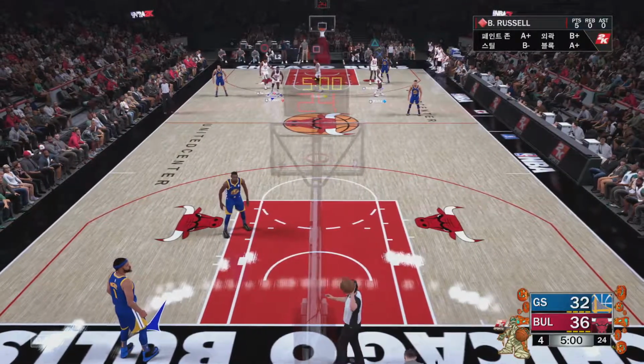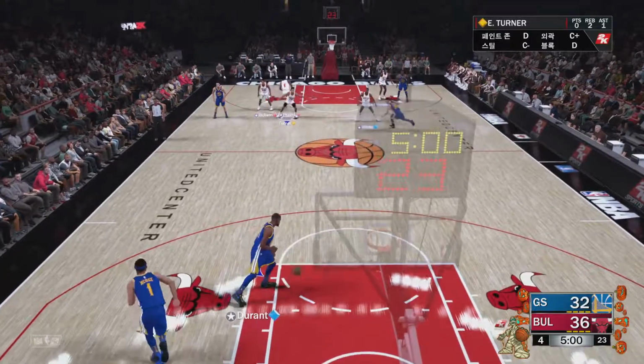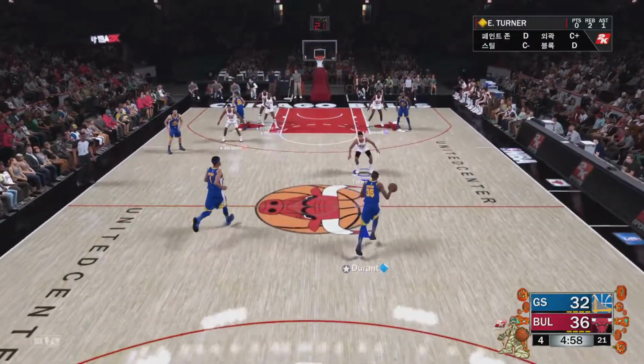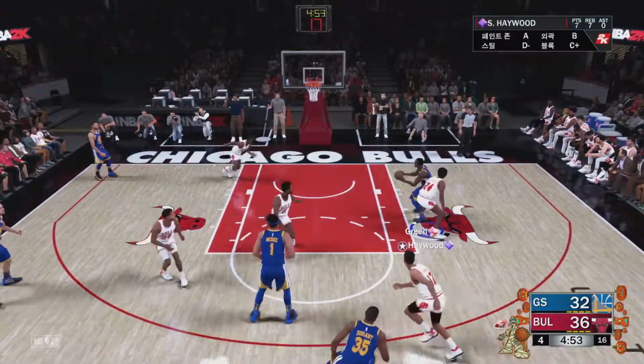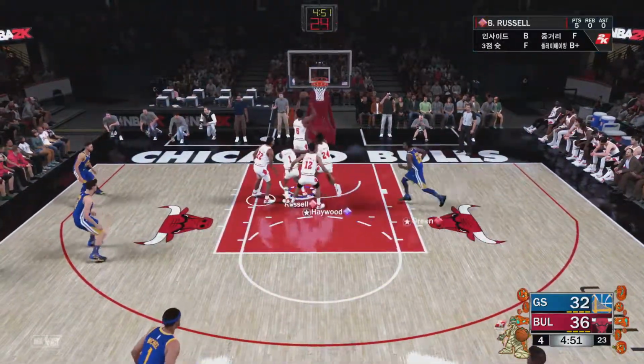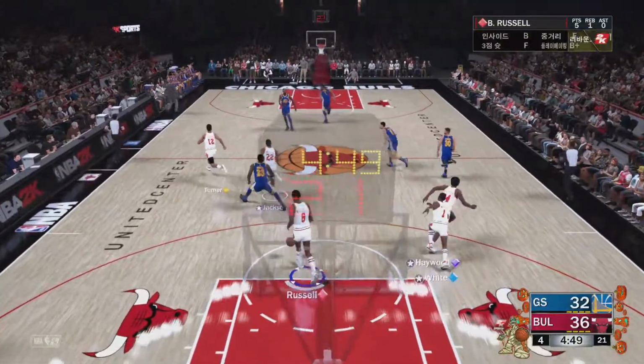Thanks for joining us again as we get set for the fourth quarter. A terrific game so far. Jackson is out there with White. Then it's Turner. Then it's Russell. And it's Haywood in at the 4 spot. So that's the 5 in the game for Chicago.